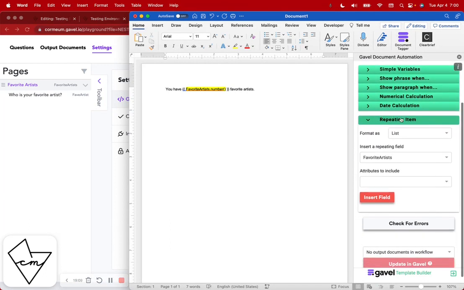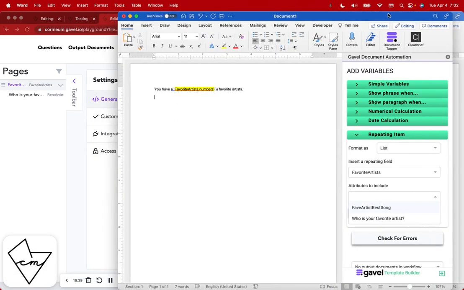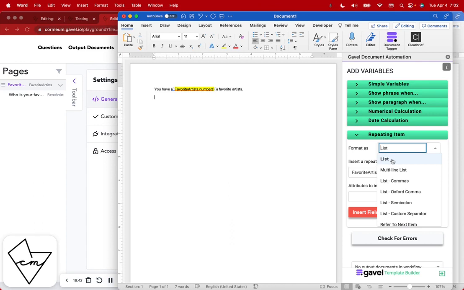So you can see this repeating item will show and you'll be able to toggle into it when you have a repeating item in that particular workflow. If you don't, it will be grayed out in a way. So we have here, you have this many favorite artists, and then we're going to be able to insert some information here, including our repeating item fields. And then you can see our initial question as well as our nested repeating item here. So we're going to go ahead and choose to format this as a list, for example. You can have multi-line lists, list commas, etc.